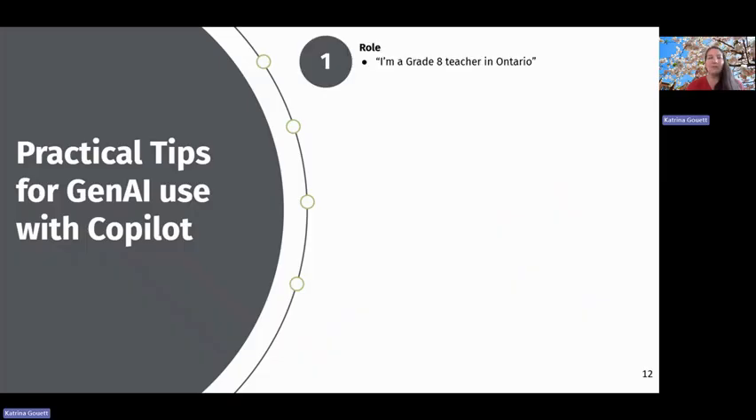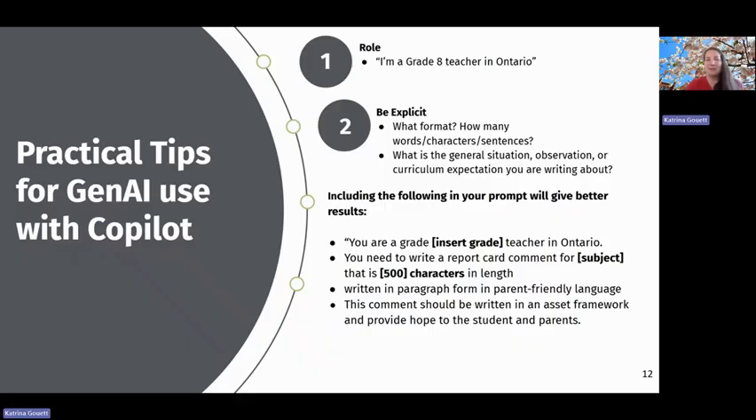Okay, so some tips. Say who you are, where you are from, be explicit. It's really helpful to tell it how many characters you want. That will really narrow it down and help with the editing process. As we know, the boxes in Aspen are quite short. And you can see a really short example of a prompt that you might end up using.